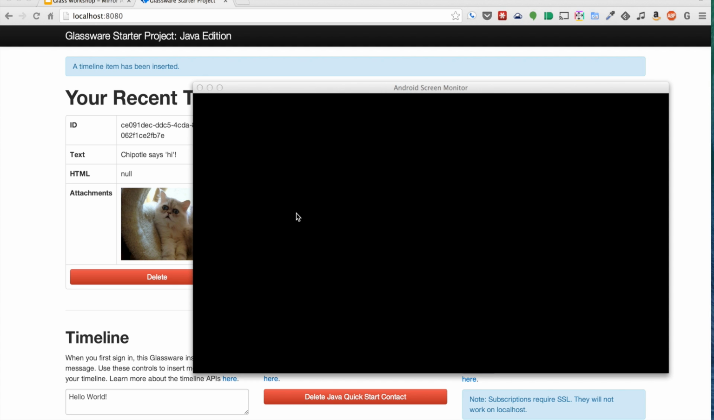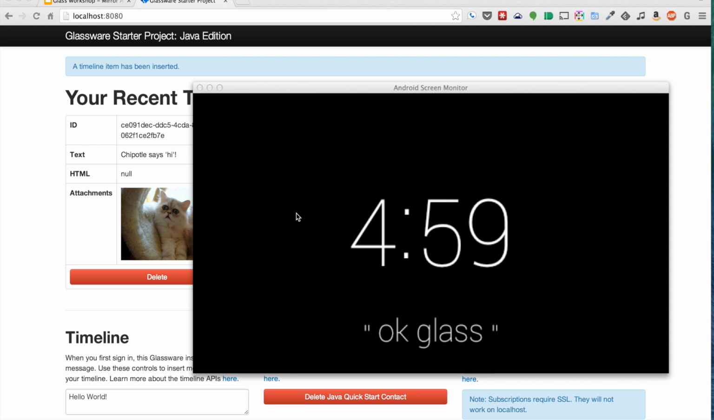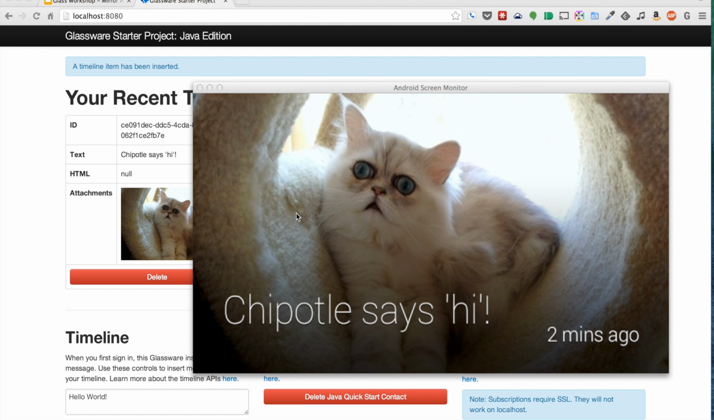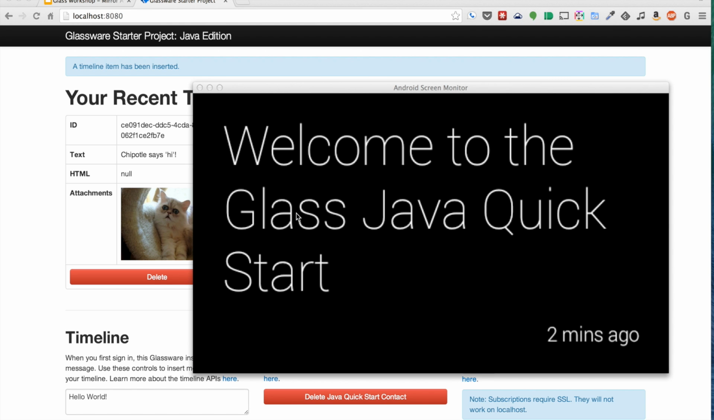Okay, now I'm just going to show you what's showing up in my Glass when I click those buttons. Okay, here is the main time and everything, and if I just swipe over, you can see those cards showed up in Glass. All right.